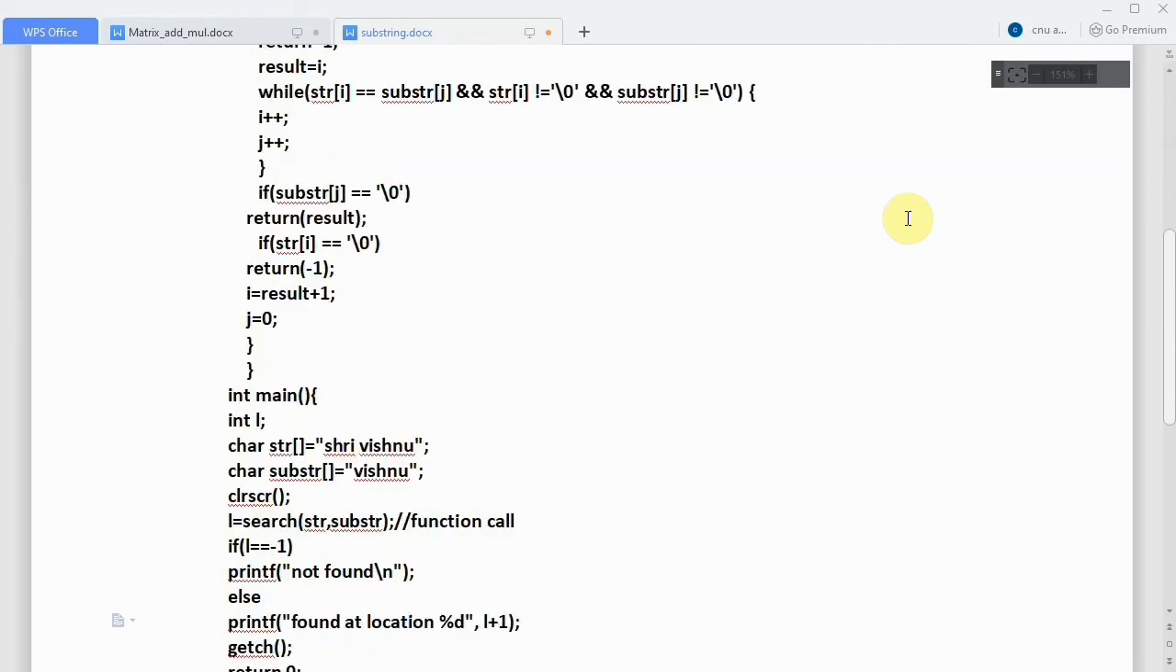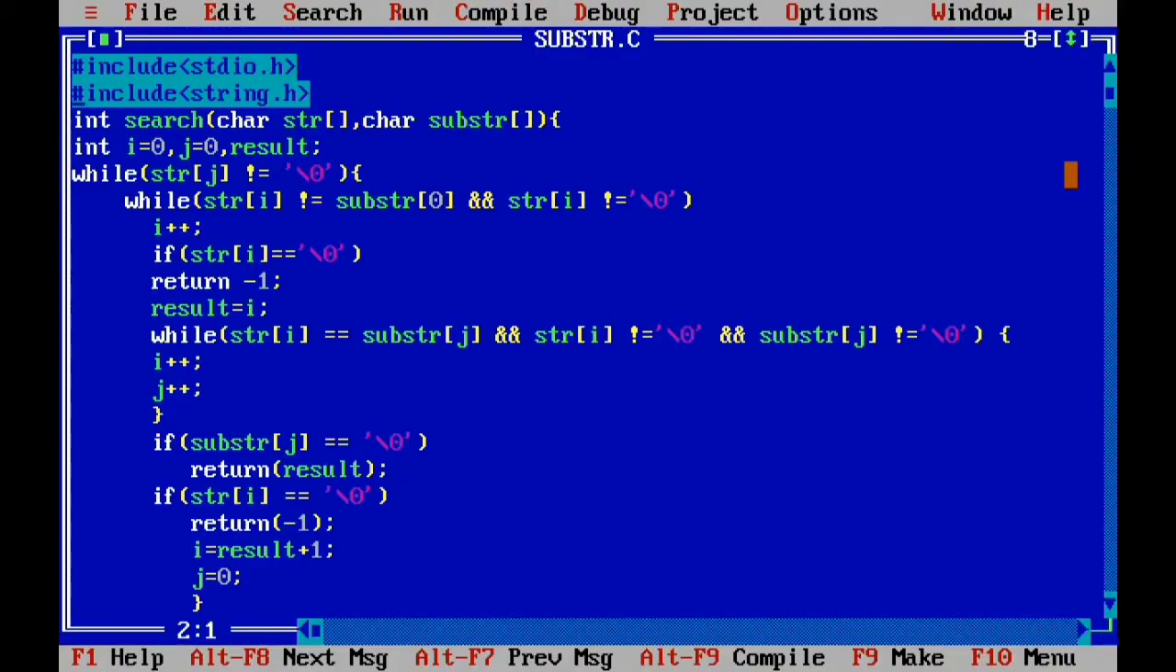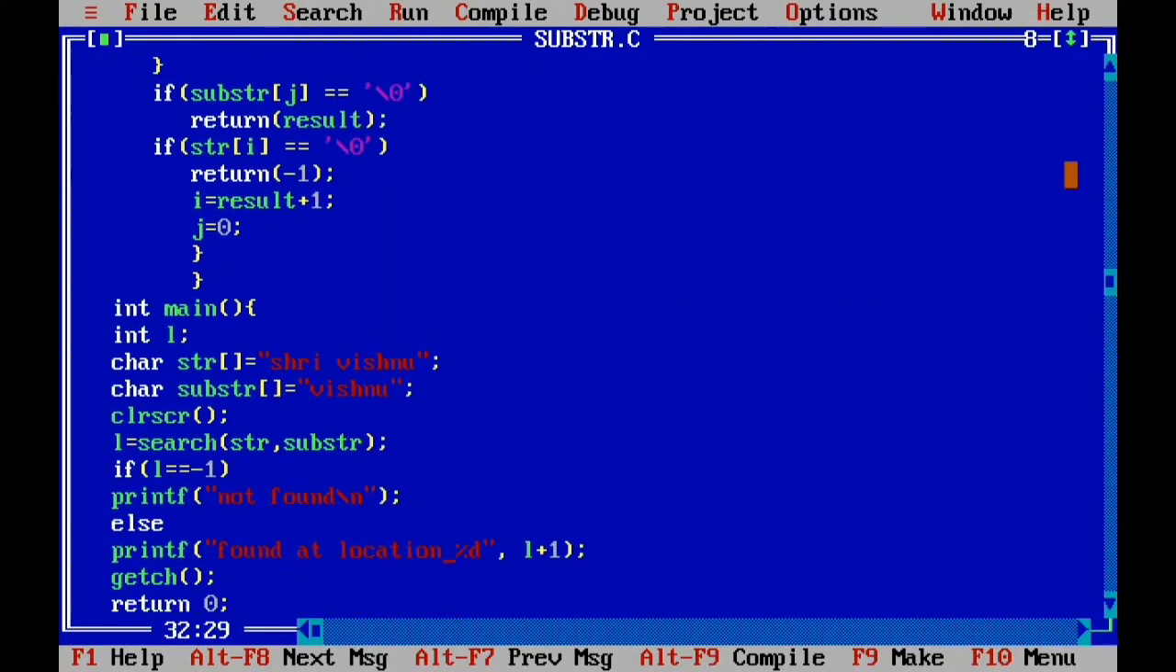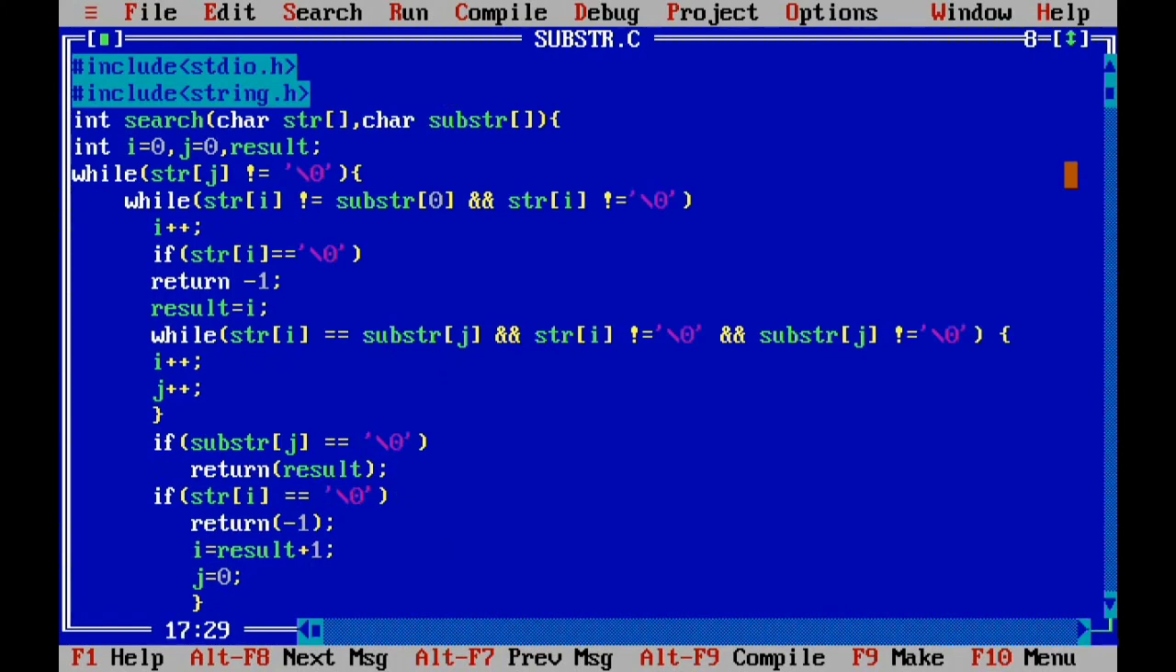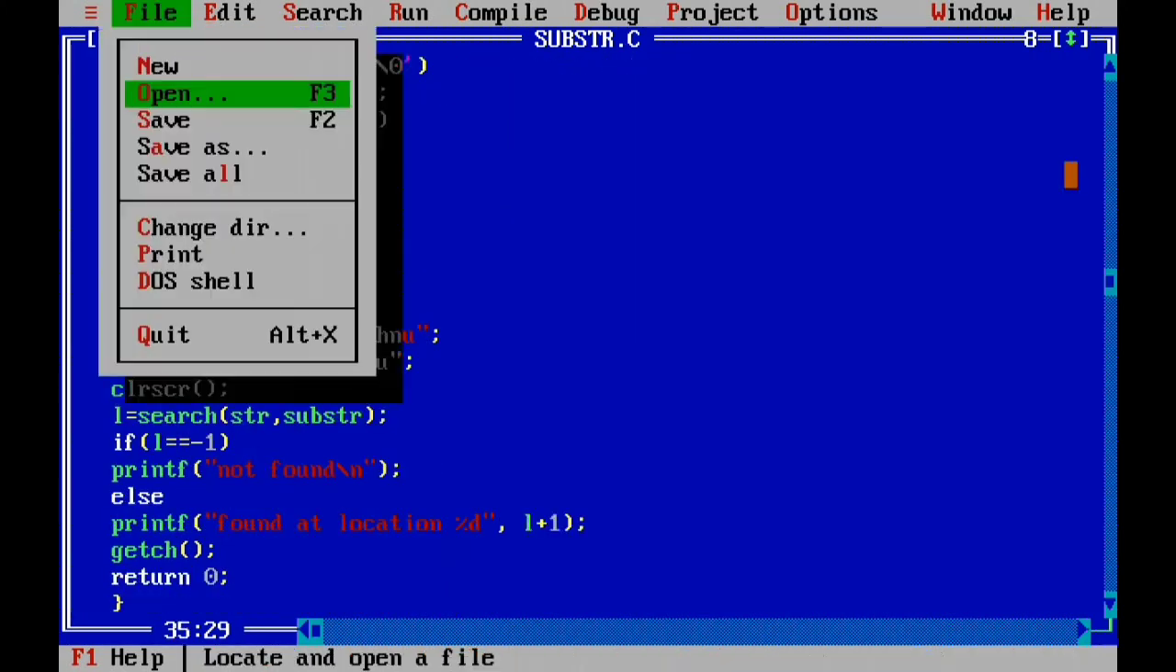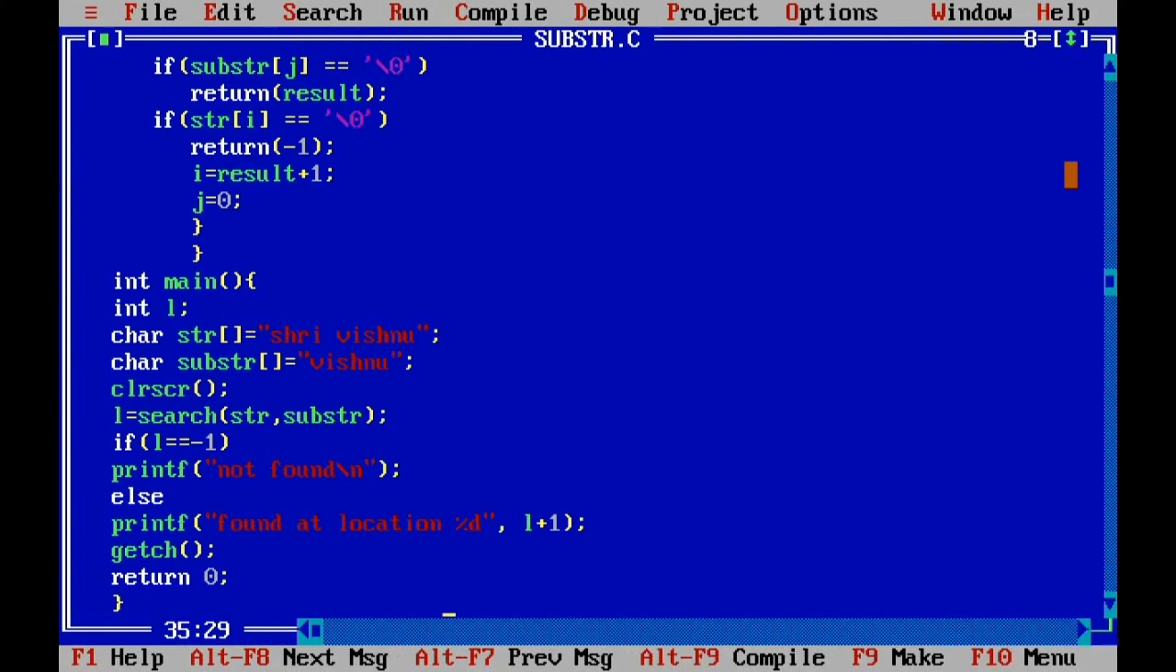Okay, so let's move on to the execution part. So this is the program, my friends. This is the function search, with str and substr as the parameters here. First we start with the main function. Look here, we are taking the string as Sri Vishnu and Vishnu, and we are calling that function and saying whether that is found or not found. The rest of the program is as I have shown you in that Word document, right? So I'm just saving my program and executing it.